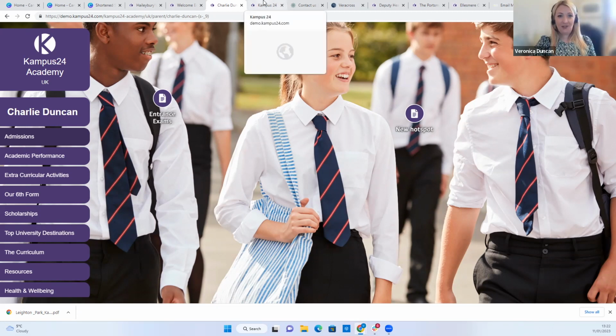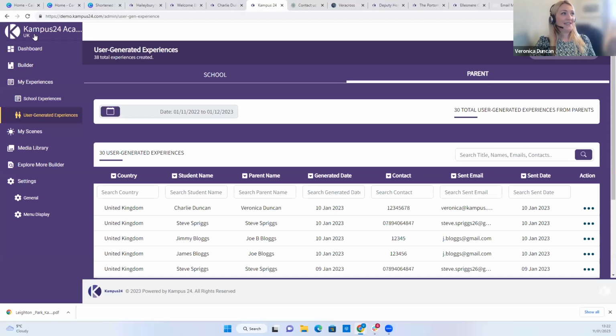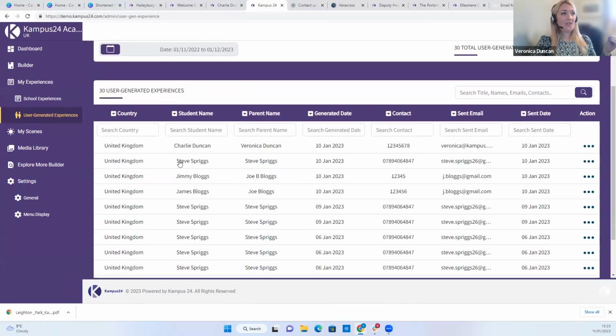So what does it look like from a lead capture potential? This again is the back end, and you're going to see here that it's very, very easy for me to see. So immediately I can see the name of the student, I can see when the search was actually generated, what the contact number is, and what the email is.